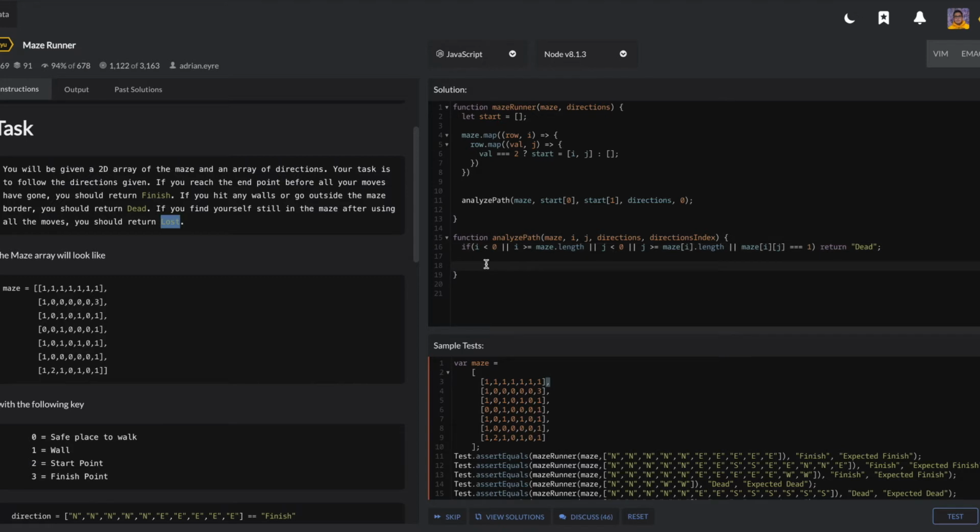So now let's do the finish. If maze of I, basically the maze at row something, then value something here, if it's equal to 3, which tells us right here is the finish point. If that value is 3, then we want to return finish.